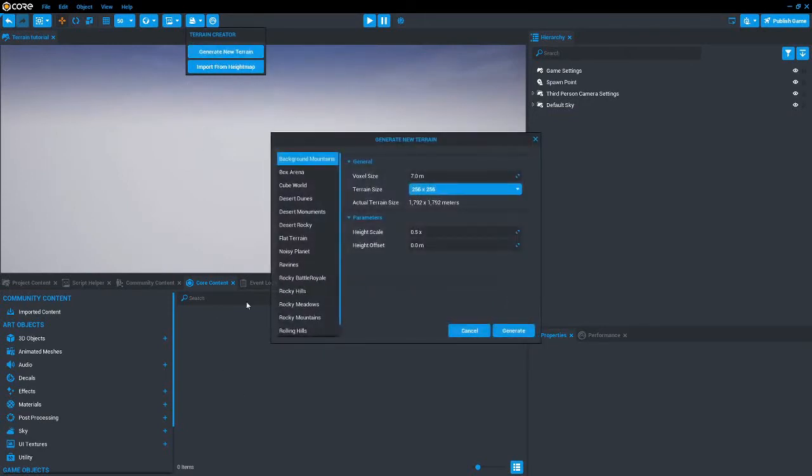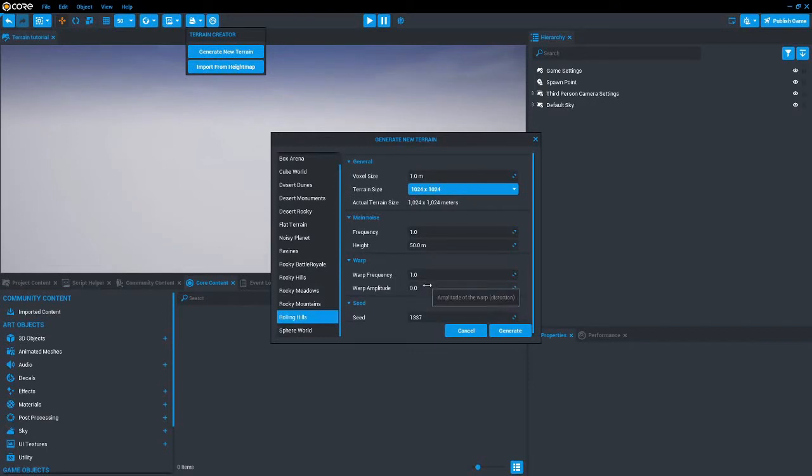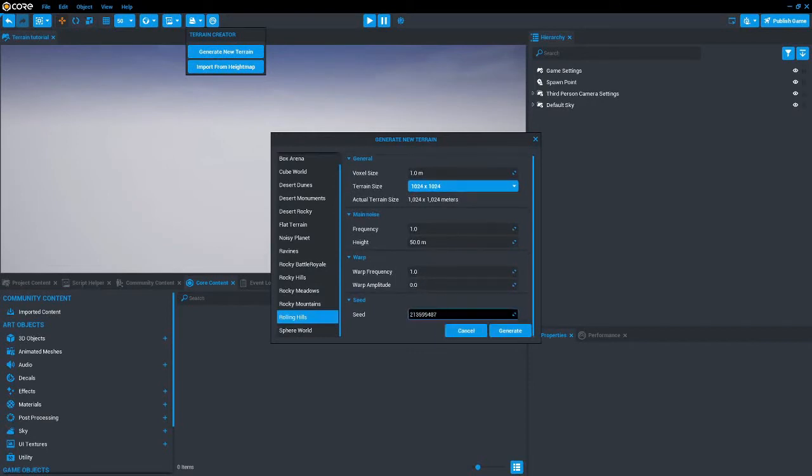Okay, now let's create the terrain you were promised in the beginning. Select the Rolling Hills template. You can change the seed and all the other settings, but don't go way too overboard or it will end up whack.